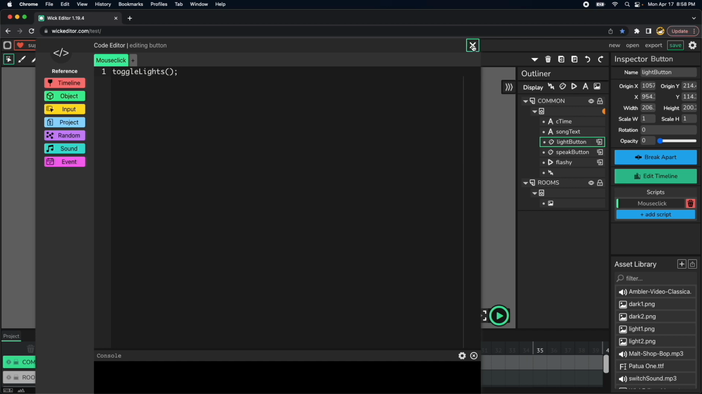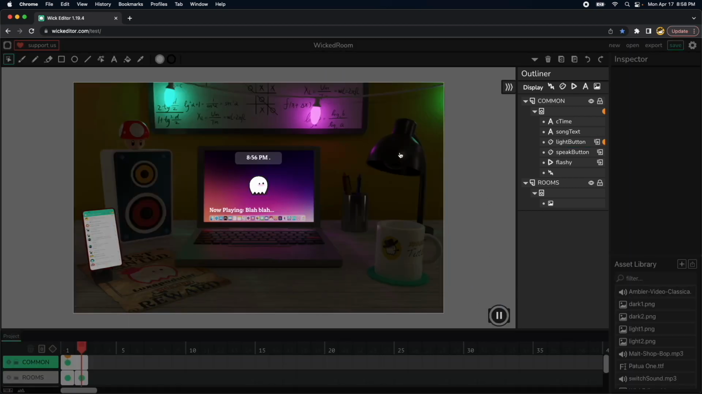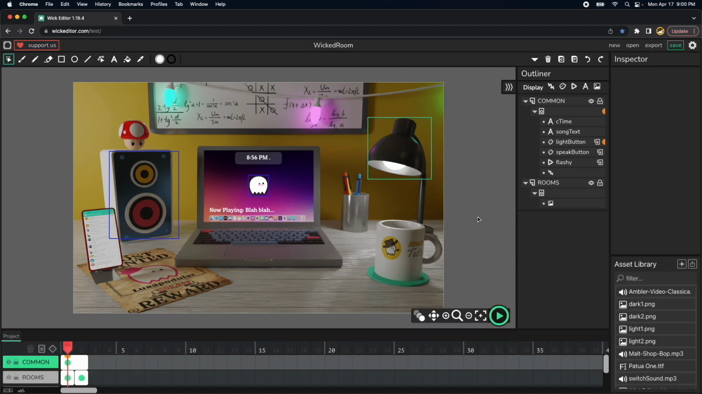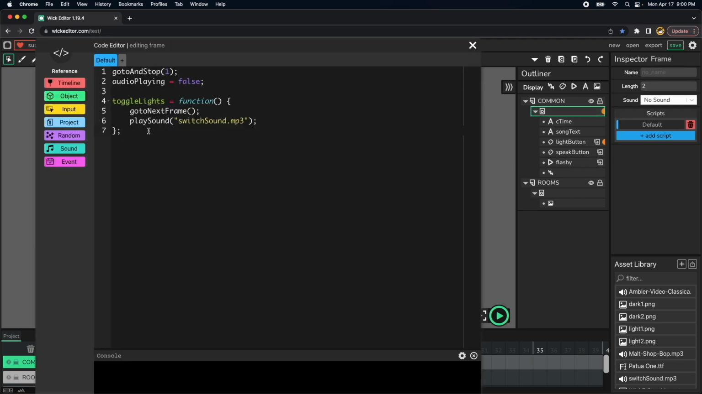And now let's test this out. This is nice. Now let's press pause here. And now let's program the clock, the current time. So let's go back to the common code. And let's define a function for setting the current time. Let's put get current time equals to function.